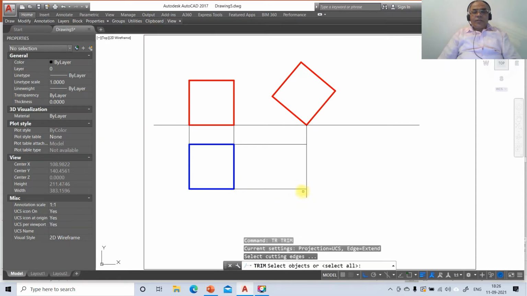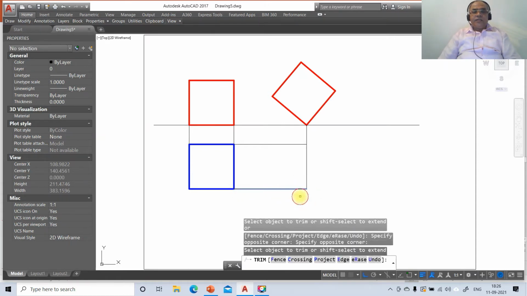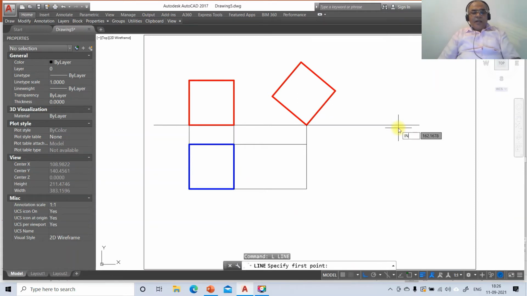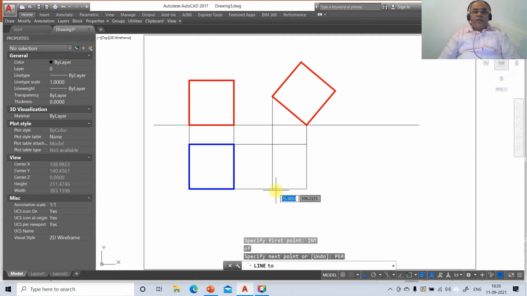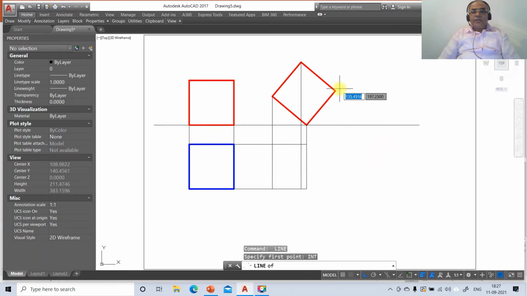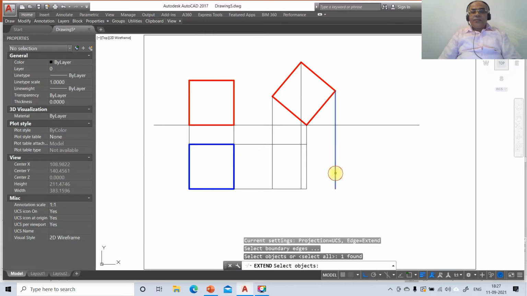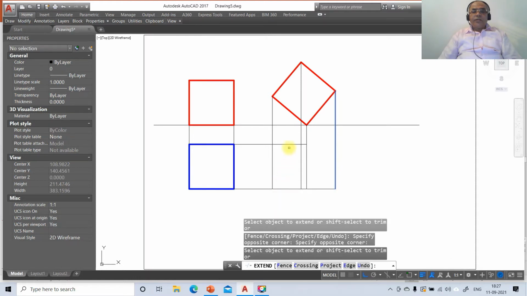So then just go to trim, this as the cutting edge and this as the object to trim, and you copy all these things to this position. Then you go to line, take intersection of this and draw perpendicular to this. Then go to line, take intersection of this and draw perpendicular to this line. So then just go to extend, select this as the boundary and this as the object to extend, and this as the extension line.